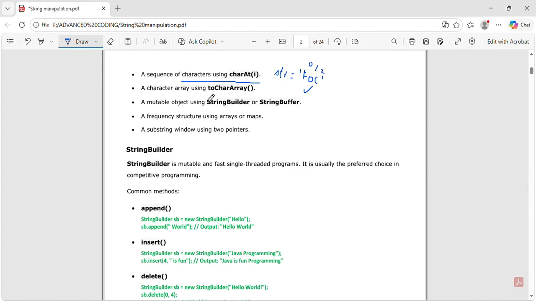And a character array, using toCharArray we can get the array particularly. A mutable object we can get by using the StringBuilder or the StringBuffer tool. A frequency structure using arrays or maps particularly. So these are the main things. A substring window using two pointers. So two pointers logic will also be seen here, as we have studied arrays and two pointers, so it would be easy for us to understand particularly.